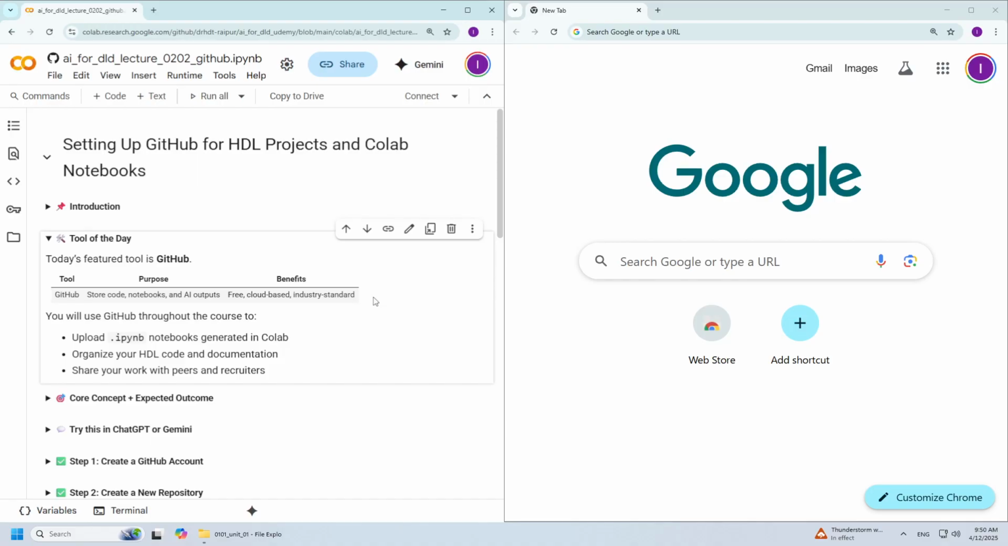In this course, you will use GitHub primarily to upload IPYNB files created in Google Colab, organize HDL design files, and store documentation including waveform diagrams and simulation outputs. You will also be able to share your GitHub link in your resume or academic portfolio, making it an integral part of your learning journey and professional development.